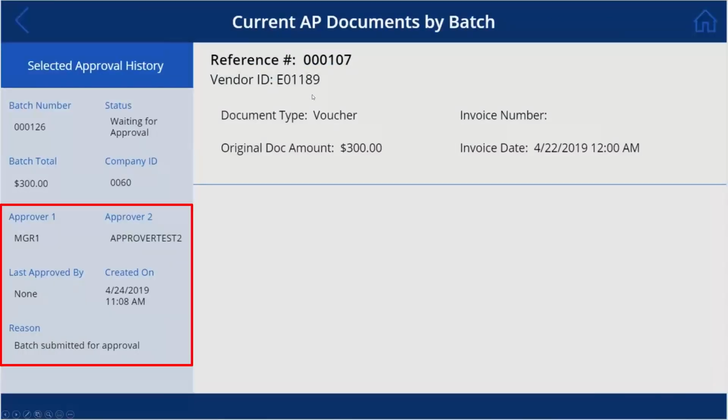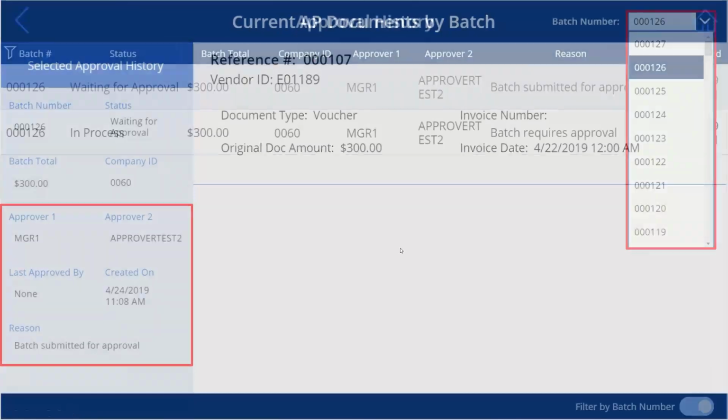Now, this is a very simple one. It's one batch with one document. That's not always exactly how it's going to be, but obviously, if you had multiple documents in here, you could view them all, and you could also see where you are in that approval process. Does it need an approver from manager 1 here, and approver 2 is approver test 2. And we can see right now, no one has taken action on it. So I can go ahead and talk to those people. Now, again, they'll get an email, but I can also say, hey, listen, you guys probably got an email. Can you go ahead and take action on this?